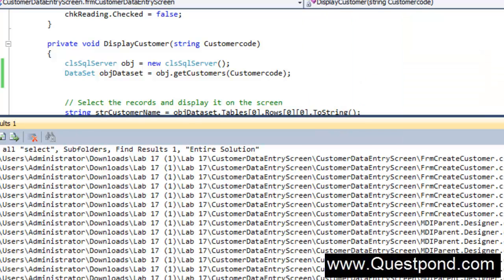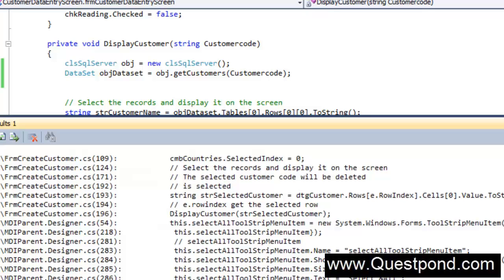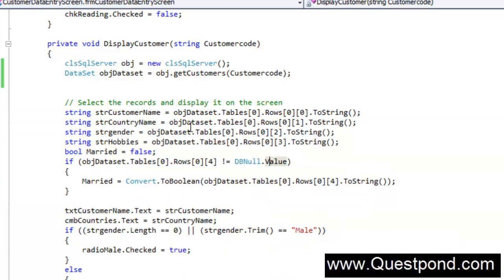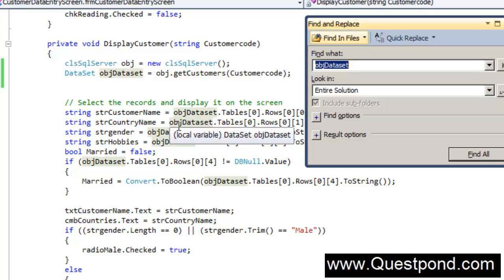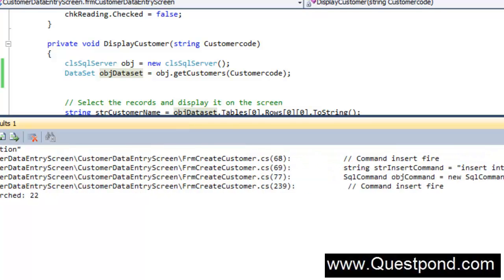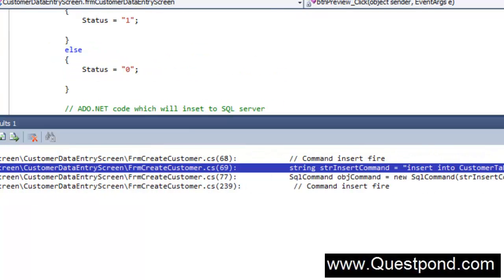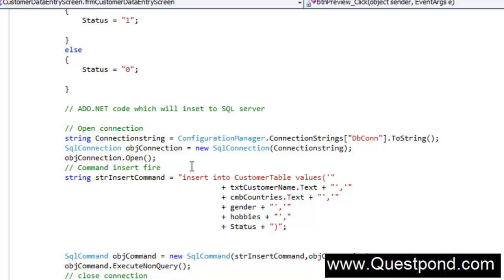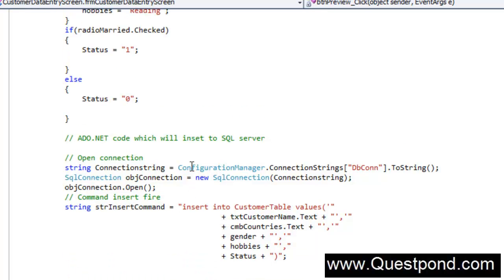Now let me see if there are any more select statements, any more select queries in my UI. I don't see any. There are two select statements I have found, but those are in the CLS SQL Server class, so we don't need to worry about that. So we are able to get rid of at least the select duplicate code. Now let's target the insert, update and delete code, because even they are duplicates.